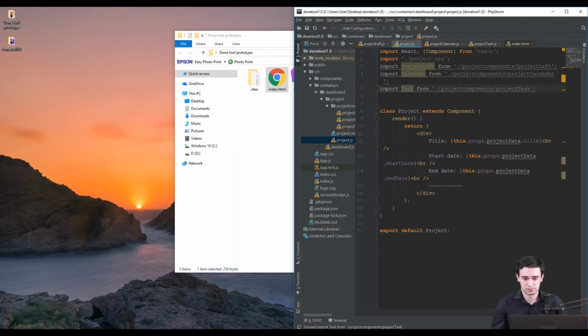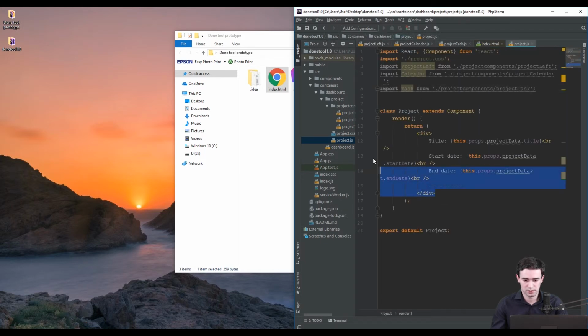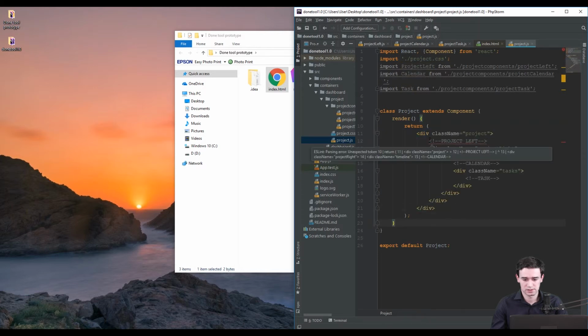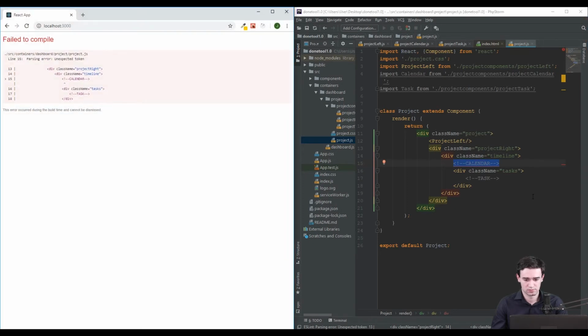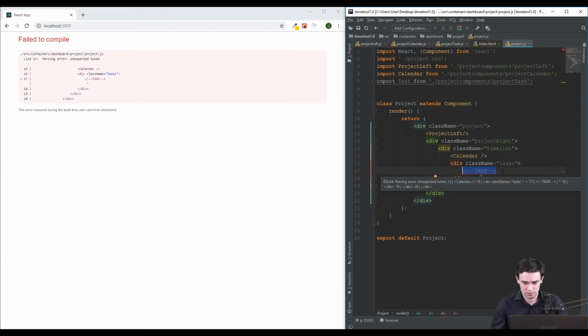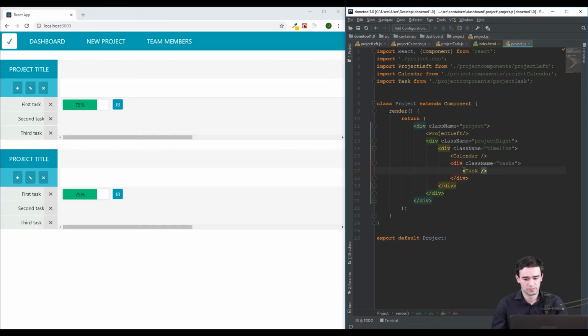And now let's move the rest of the code here, and since we have these comments, we know where to nest all these 3 components we just created. So project left goes here, calendar goes here, and task goes here. Okay.